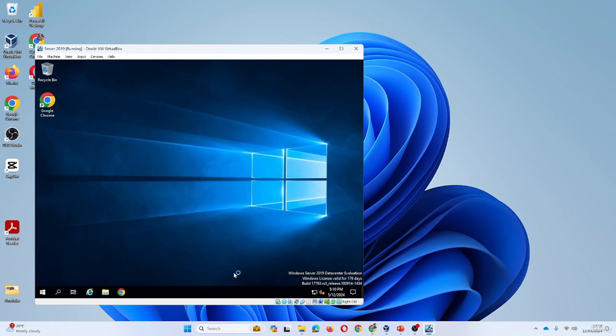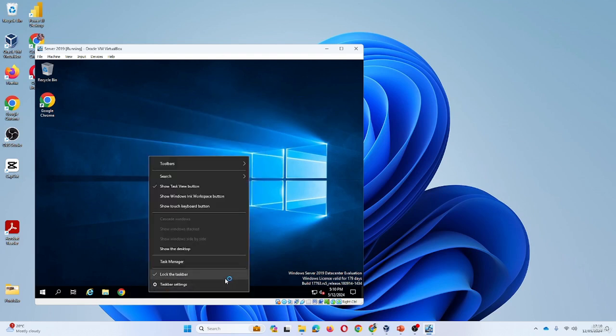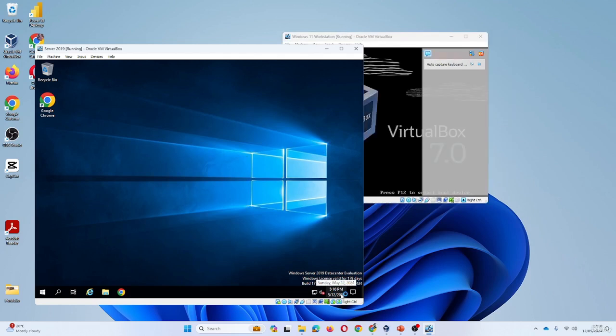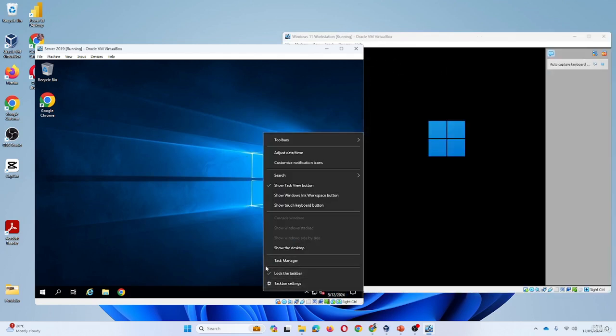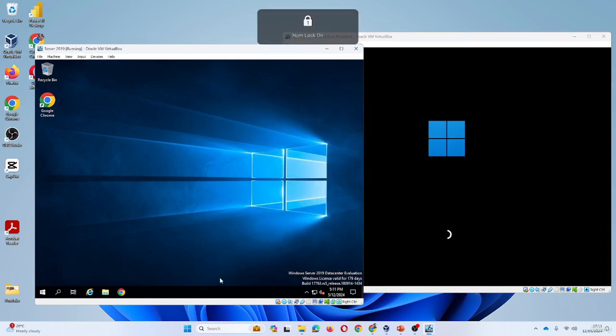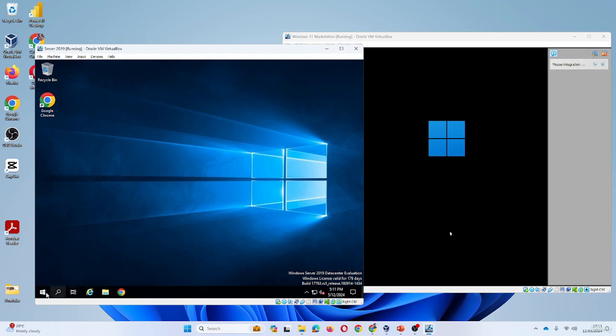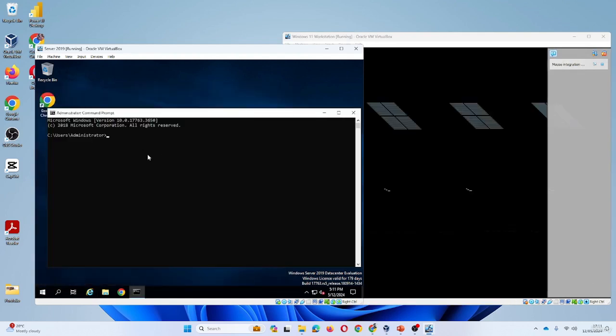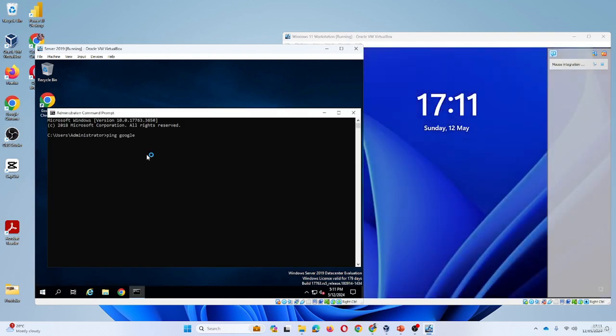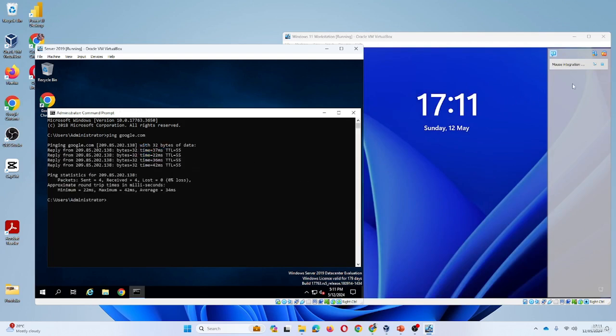Cancel. So I would just double check to see if the internet is working. So we'll just go to CMD and see if we can ping Google services. So ping google.com. Yeah, it's pinging now. So Google services is working.